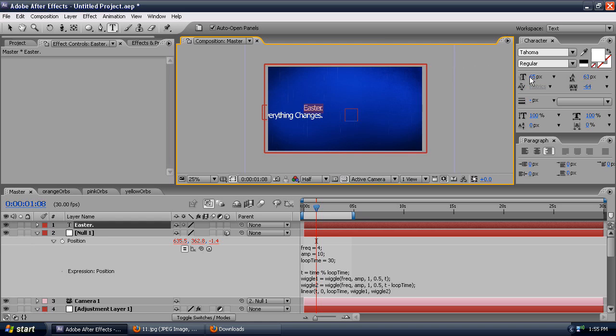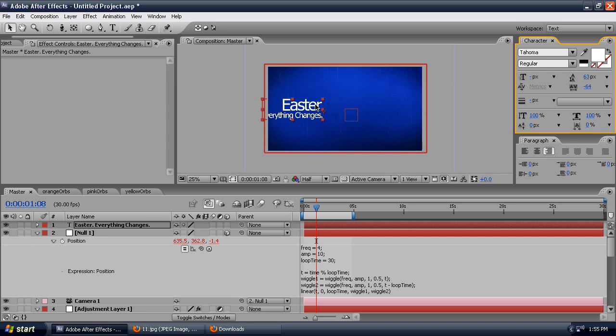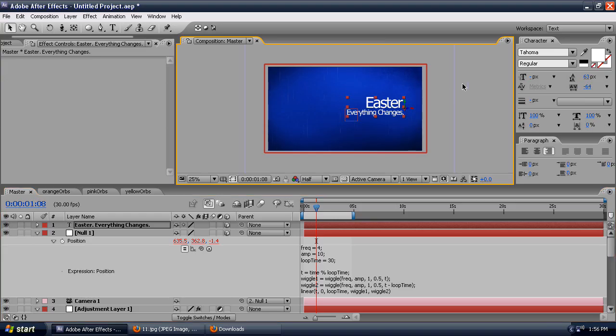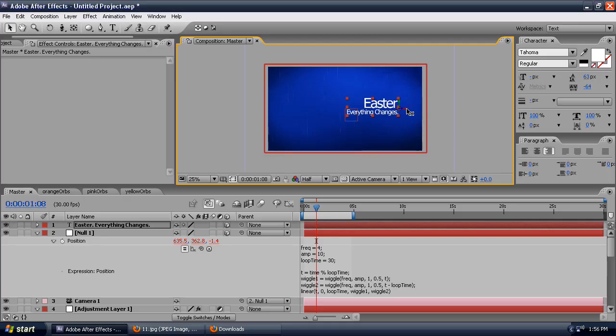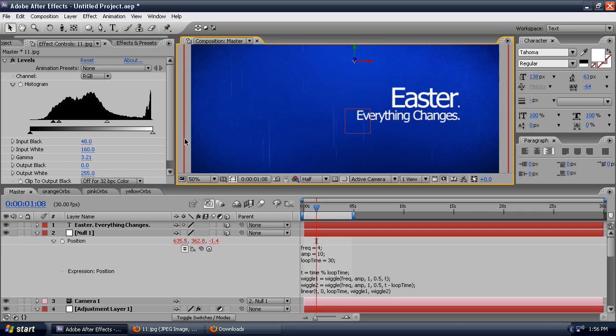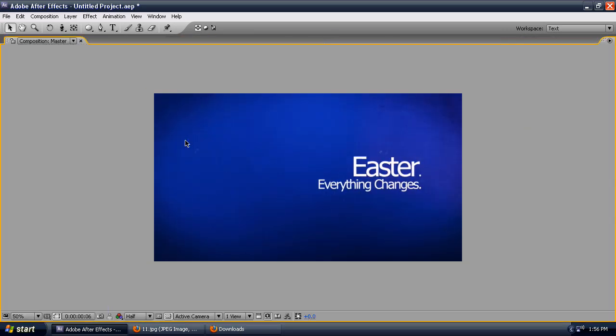And let's make Easter a lot bigger. And just take this and move it over to the side. And then we'll make that 3D and maybe move it back just a little bit. Further away it is from the camera, the less it's going to shake around. The closer it is, the more it will shake around. So I'm just going to move it back just a little bit. And now if we do our RAM preview of this, Shift 0, you'll see that we got our little flashes going on.